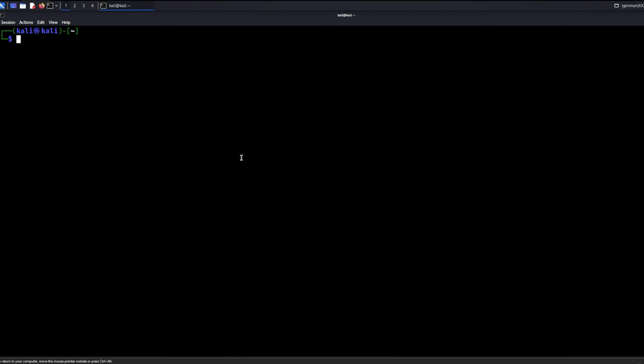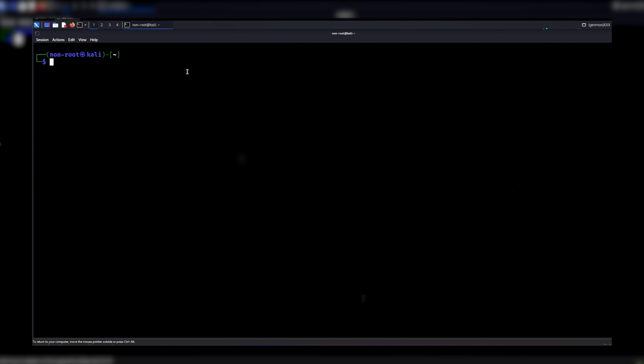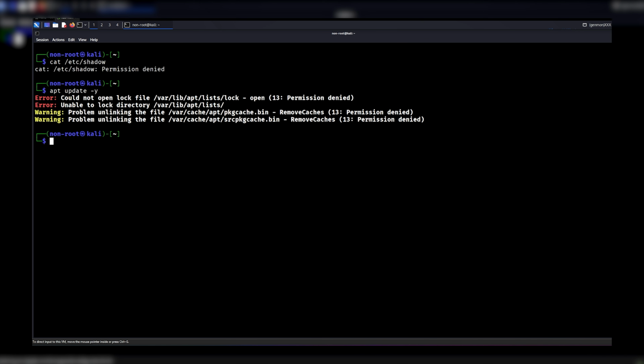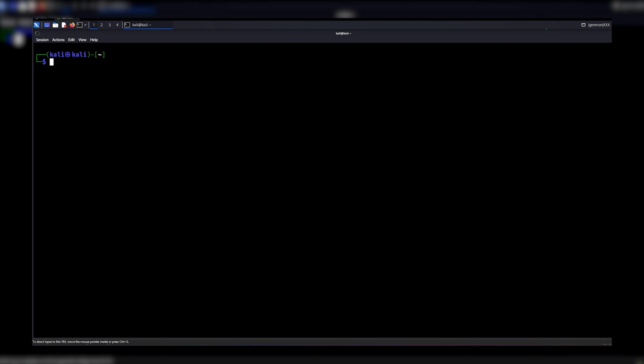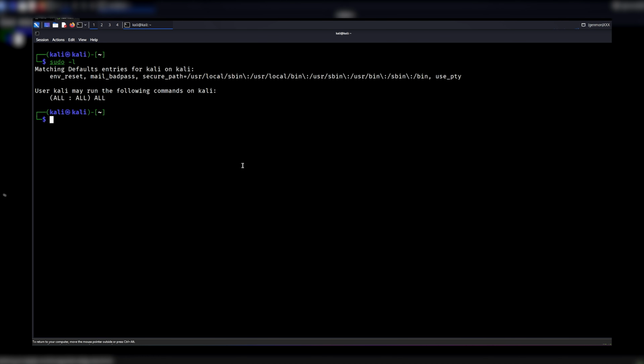Alright, as you can see, I am on my Kali VM right now, and the first thing we are going to do is create a non-root user. The reason for this, as I have explained, is that being logged in as root all the time is very risky. So to create a non-root user account, keep in mind you have to be logged in as root or have an account with administrator privileges. Otherwise, these commands won't work.